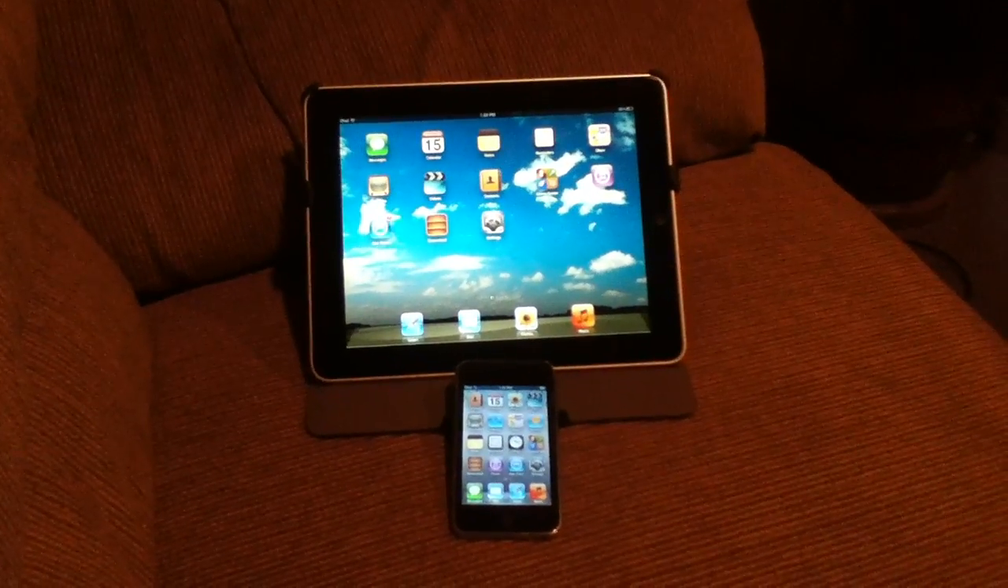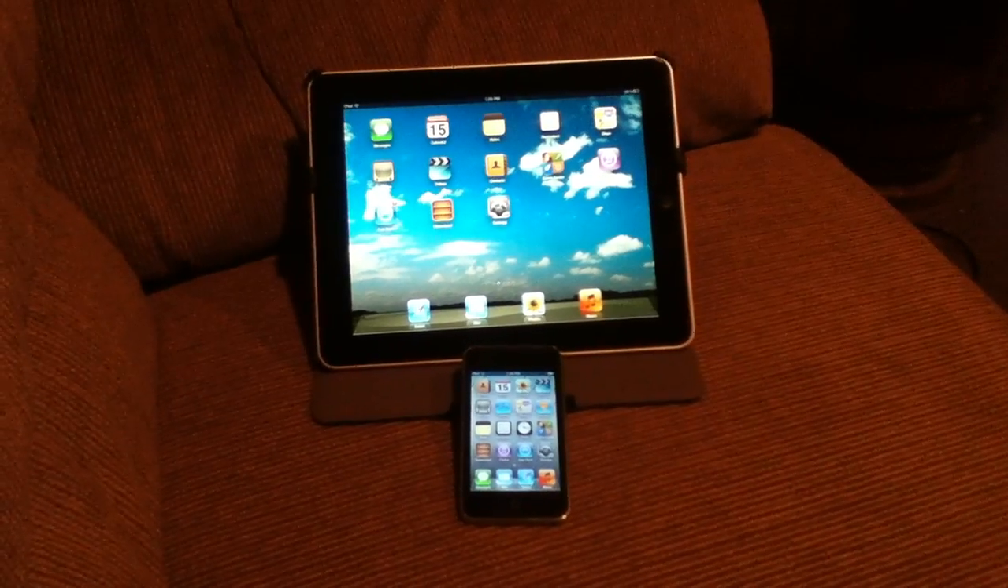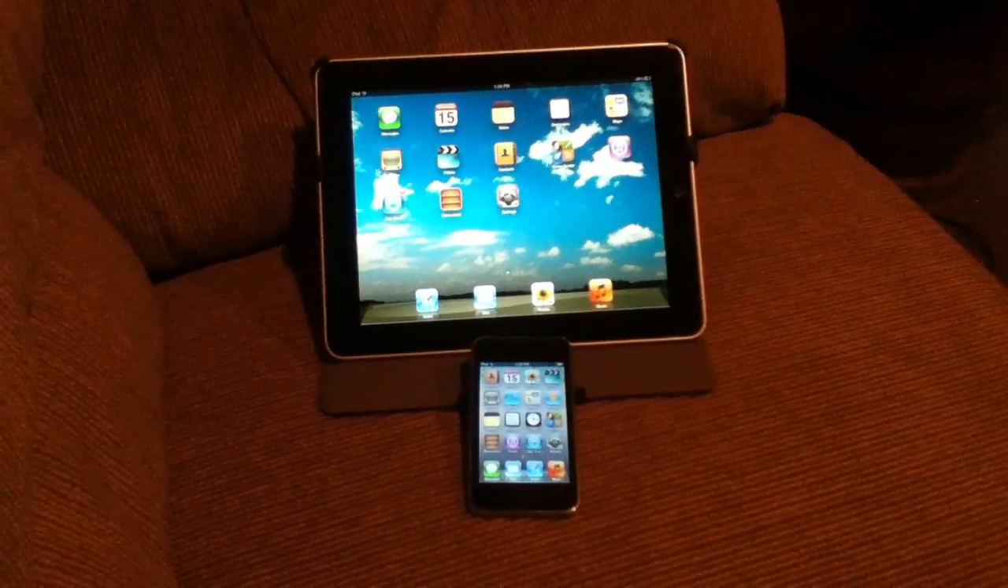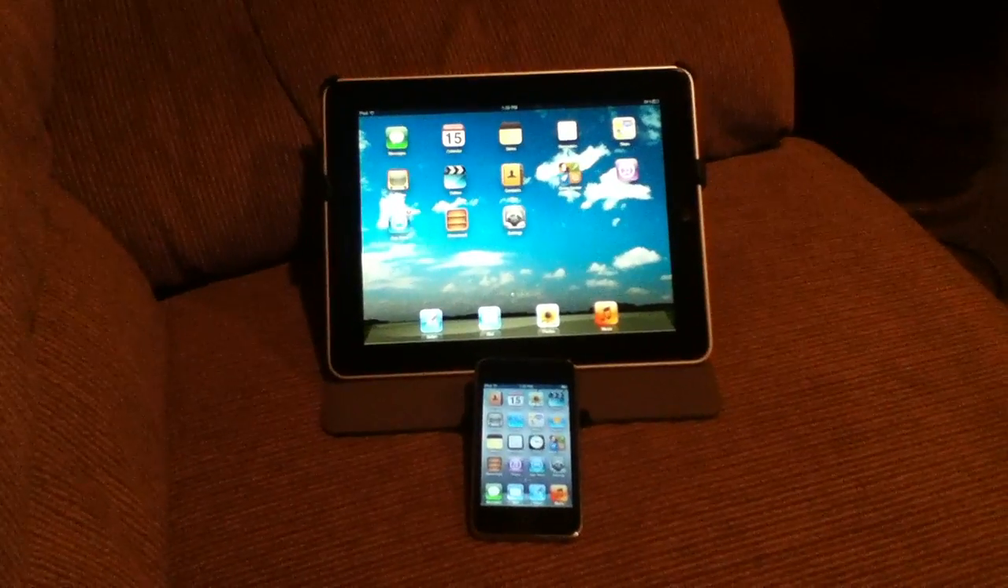What's up, guys? As you can see, I have my iPad and my iPod Touch 3G running iOS 5 in front of me, and in this video I'm going to be showing you some of the hidden features and what Apple didn't tell you in iOS 5.